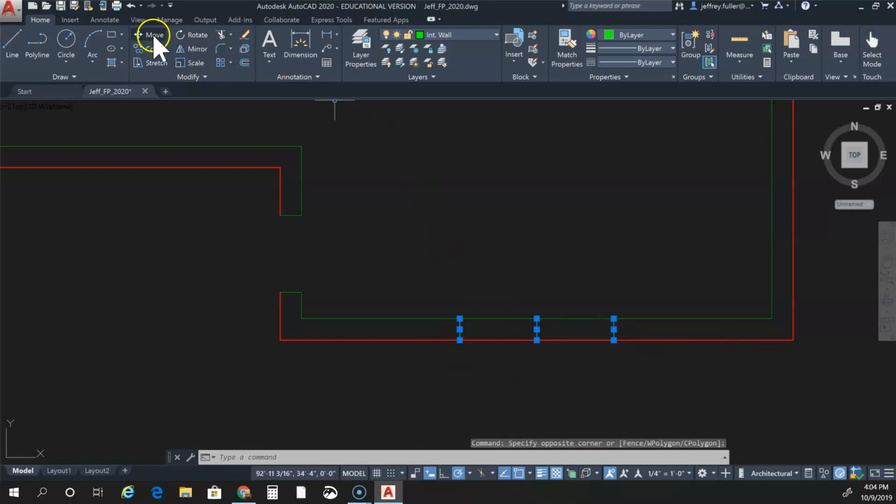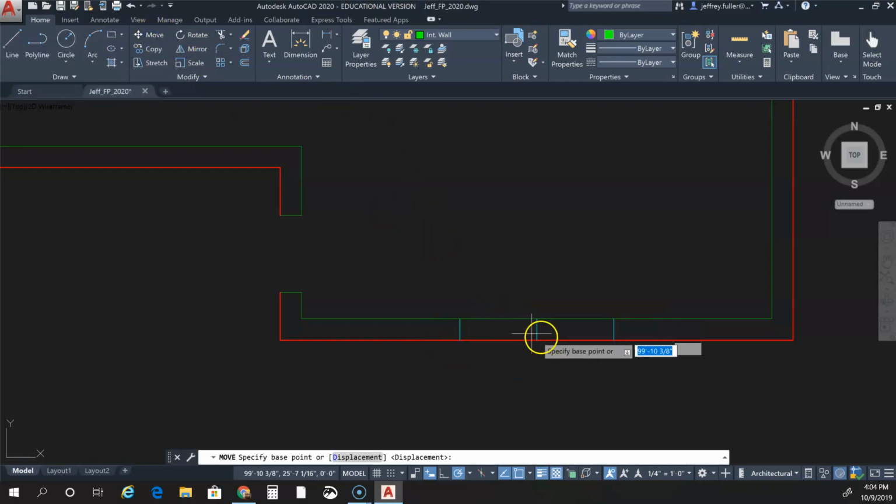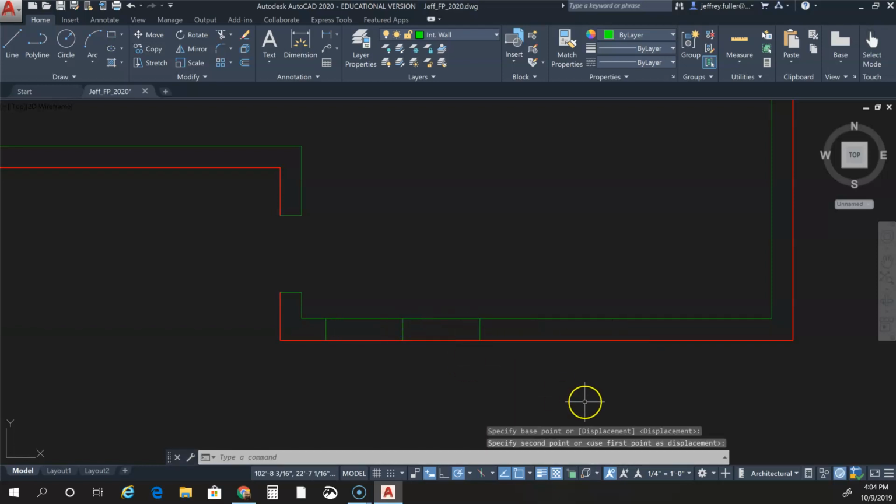Then I'm going to click on the move tool. And the instructions here, right there in the dynamic input, says specify base point. So specify base point right here, and I'm just going to move it by sight. I can actually type in the distance I want it to be moved, but I'm just going to move it by sight. Alright, so that's where that window is going to be. I want another window just like it over here on this side, and to where they're kind of equidistant apart.